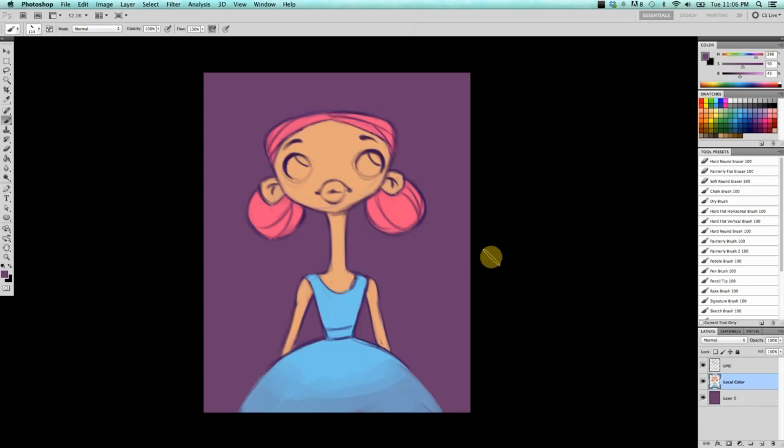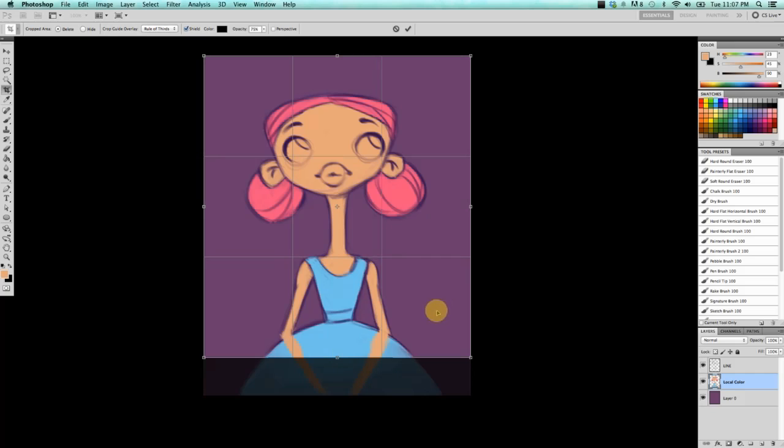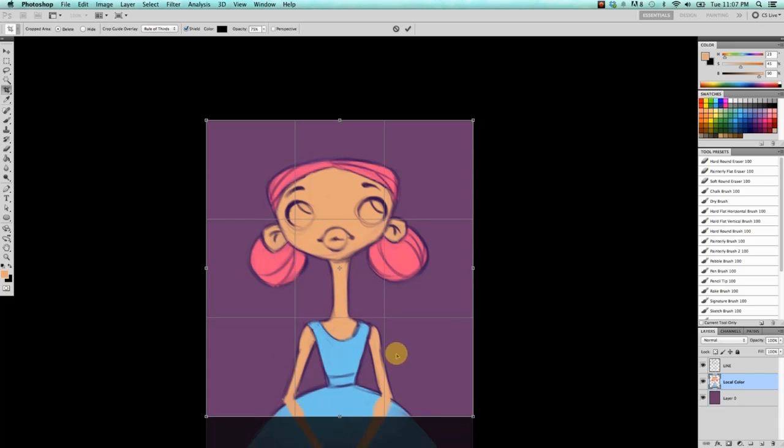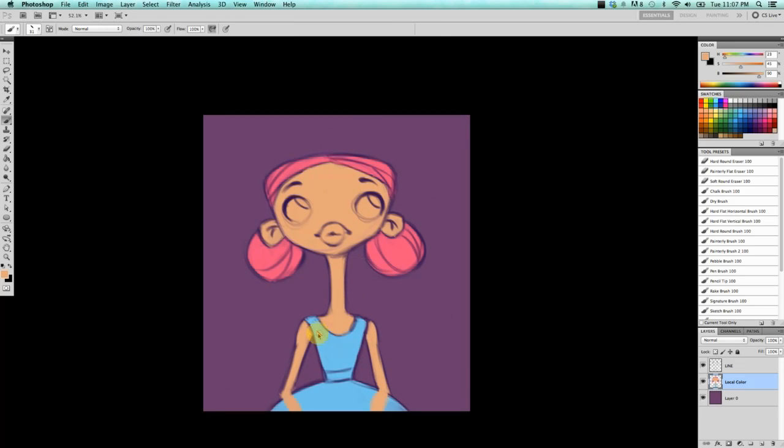Yeah, that's good enough. Maybe I should move the arms forward because now it looks like her arms just cut off. Or, okay. And then I'm just going to erase this. But I think I'm going to crop this further. Yeah, that's better. Okay.